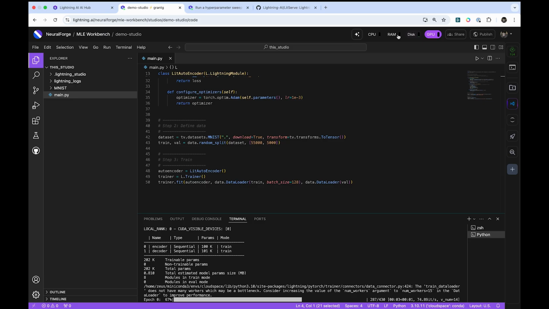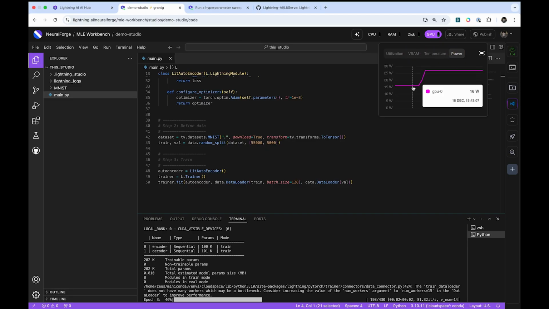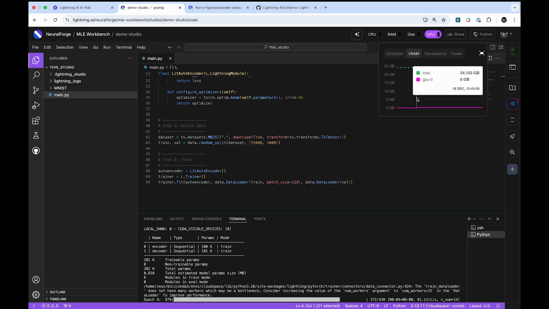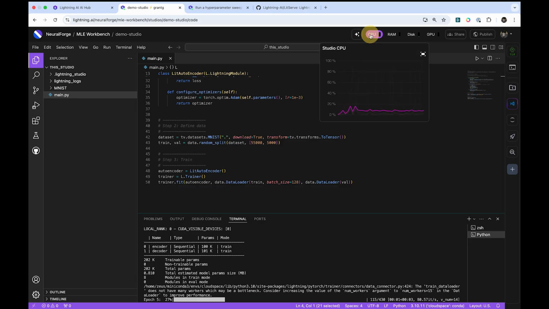And you might have noticed before we had these three metric tiles: CPU utilization, RAM, and disk. And now that we're on a GPU, we have this metric tile here as well, where we can monitor utilization, VRAM, temperature, and power for this GPU. So this can be very helpful for tuning hyperparameters, knowing how much memory you have. So for tweaking the batch size or CPU utilization, maybe I can increase the number of workers, for example.